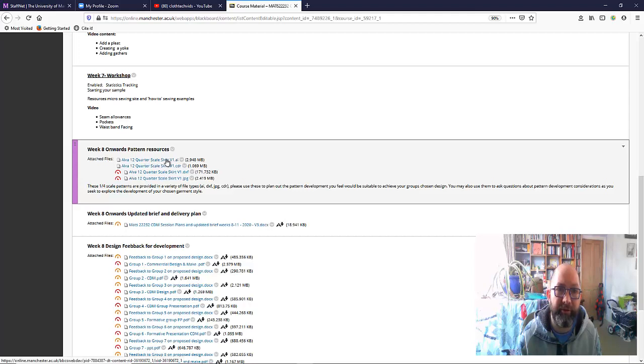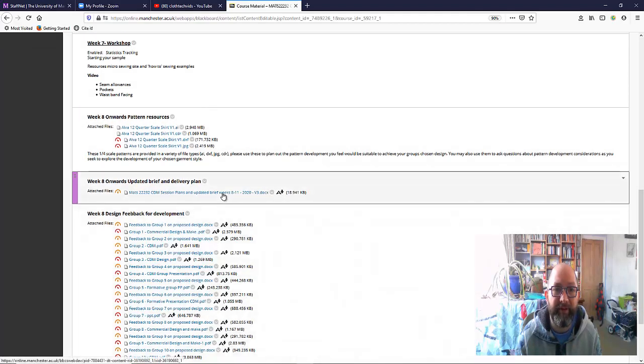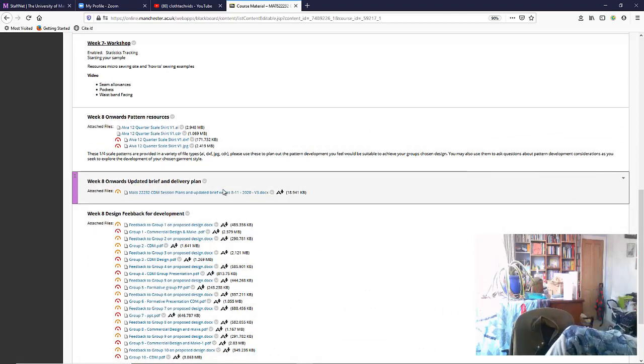So these are the quarter scale skirt in Adobe Illustrator format, in CorelDRAW format, as a DXF, which you should be able to import into different things, and also as a quarter scale JPEG, which you'll be able to print off. So you can use that to then work through what you might do. Here's the brief and the delivery plans for week 8 onwards.